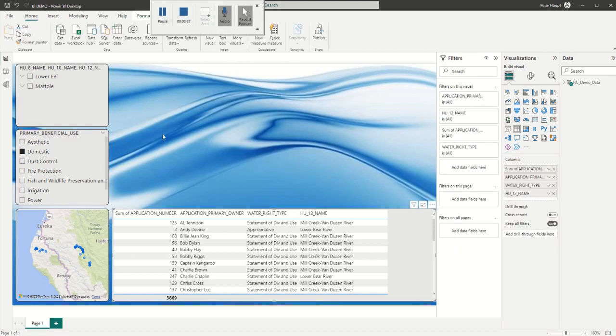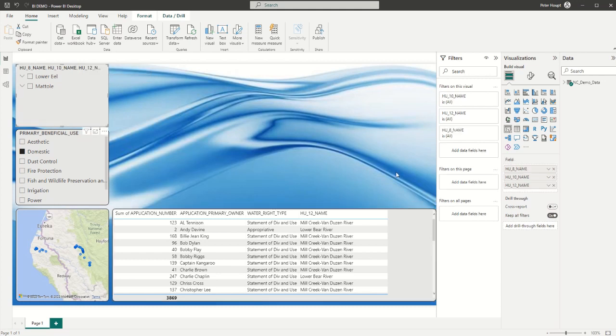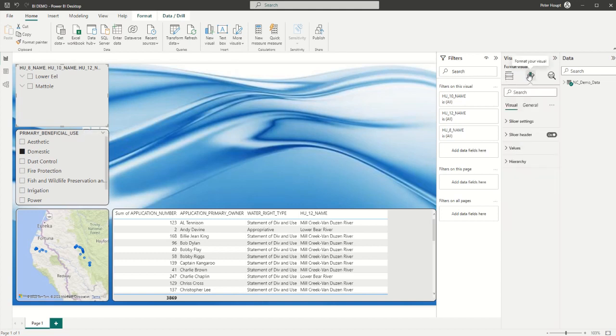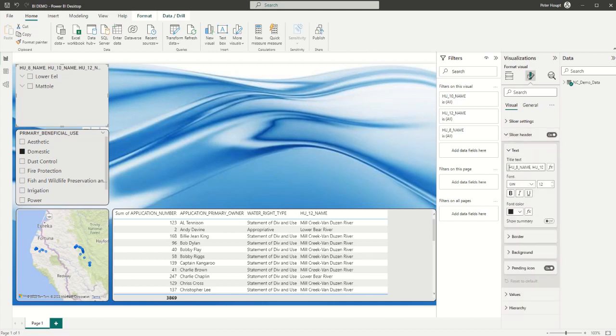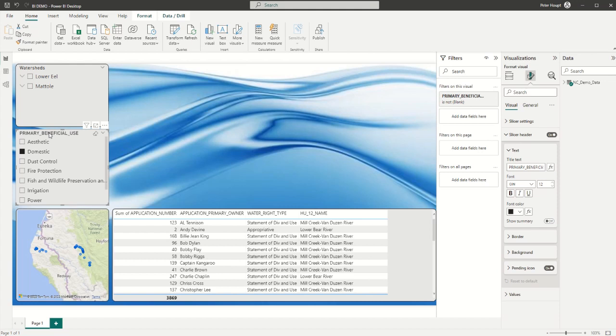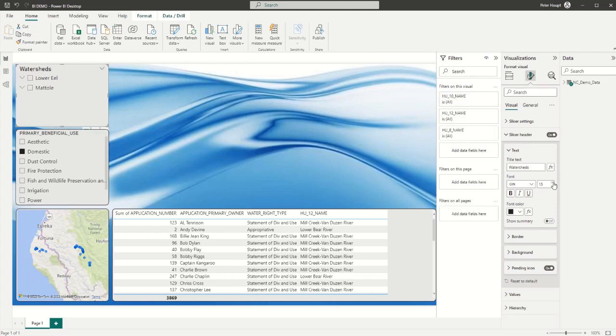Continuing with the cleanup, I'm going to change the titles in these slicers. And there we can go here. We have slicer header. And you see it already populated just by what was in there. And we're just going to call it watersheds. And we can change the size and stuff, yeah, let's do that. Let's just go up. That looks a little better.